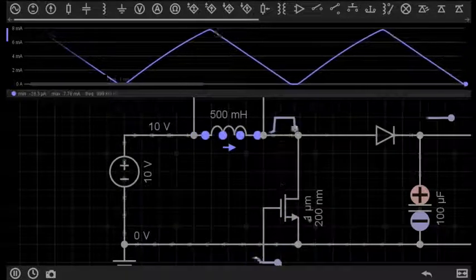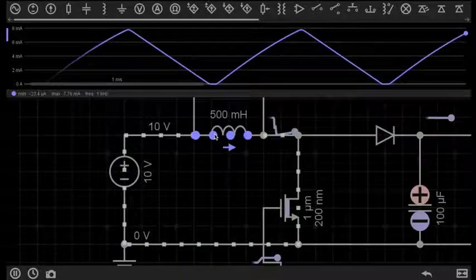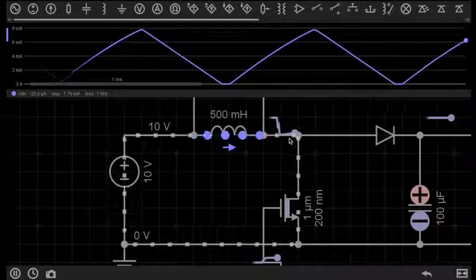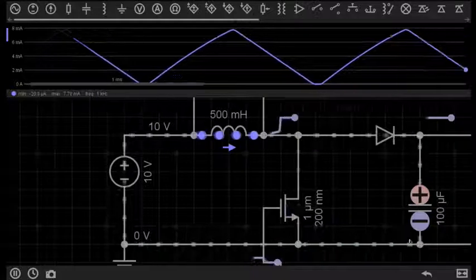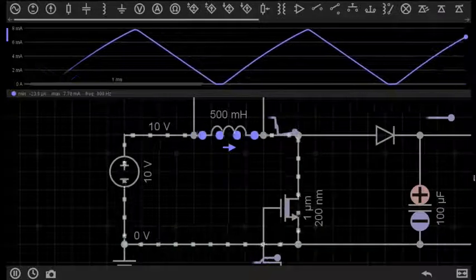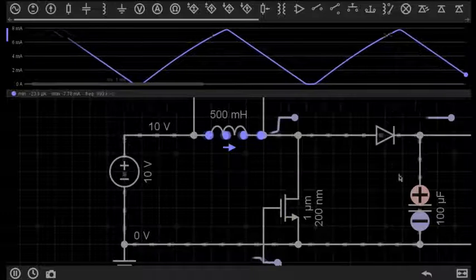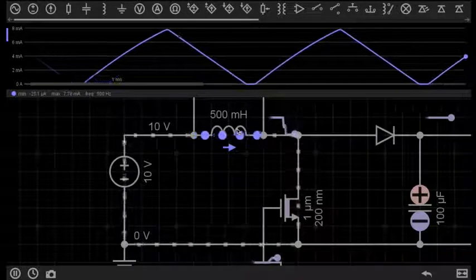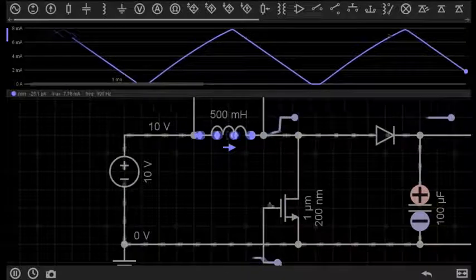Now because this switch is off at the time this magnetic field is collapsing, current is not flowing through this switch, but instead it flows through this diode and capacitor arrangement. For now, that's all you really need to know about the capacitor and diode. It's just another path for the current from the collapsing magnetic field to flow through when this switch is off.